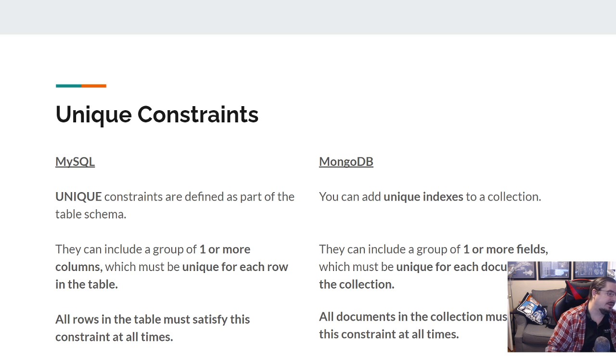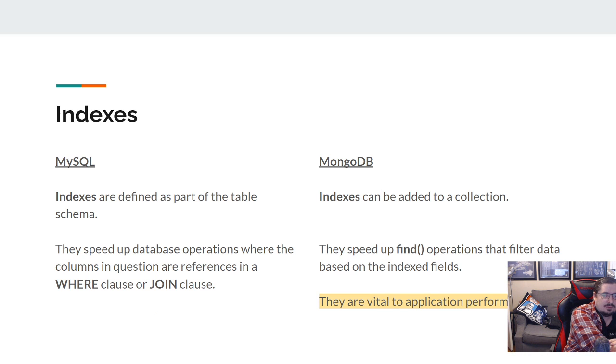So we add a unique index to it, and then we can say this one or more group of fields, these have to be unique for each document in the collection. And then all collections, in theory, should be satisfying that constraint all the time, minus the synchronization time. Okay. So they do exist there, but yeah, there's a little bit you might have to worry about because of the sync stuff there.